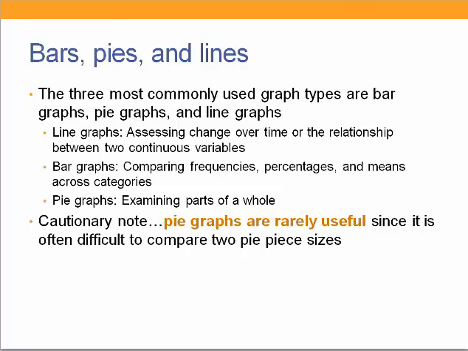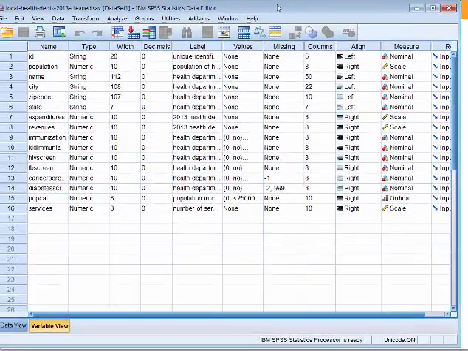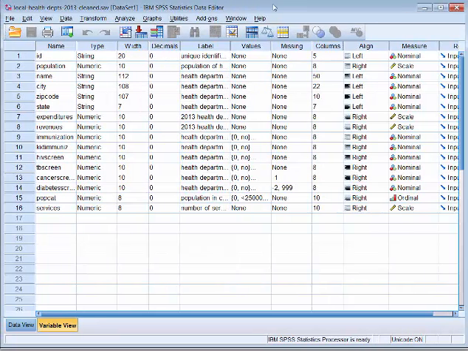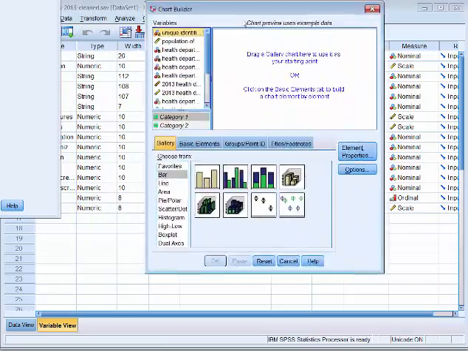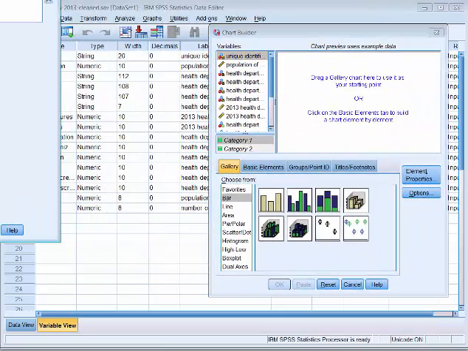So let's take a look at a couple of these different types of graphs in SPSS. So here's our local health department data. Let's look at the population categories, and we can do a bar graph and a line graph just to show the difference. So under Graphs, you go to Chart Builder, and this brings up a couple of new little windows.